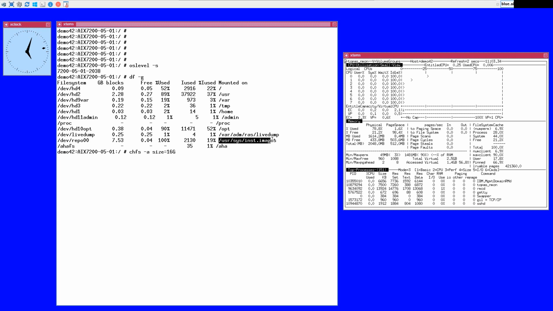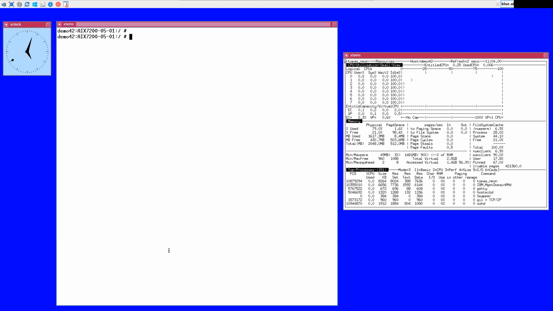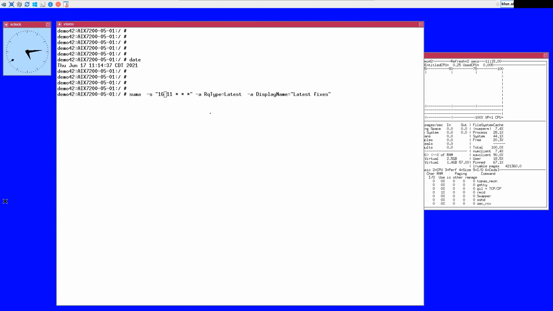I've also got nmon running over here. You can see that it went busy on the disks as it did that, and it's changed the size. So we've now got 16 gig in total and 8 gig free. So that's definitely going to be okay for downloading a copy of AIX. I made the window slightly bigger so you can see everything on the screen here.